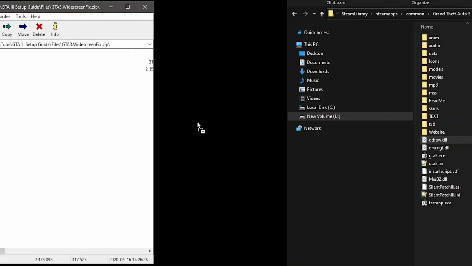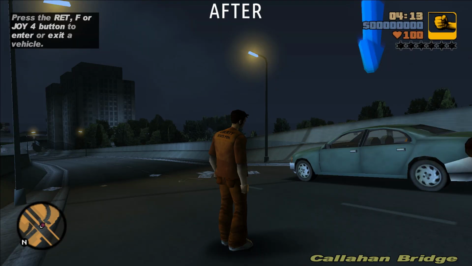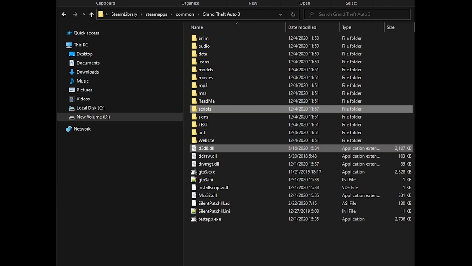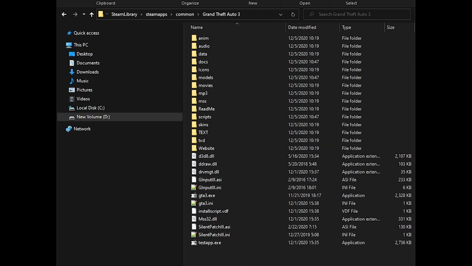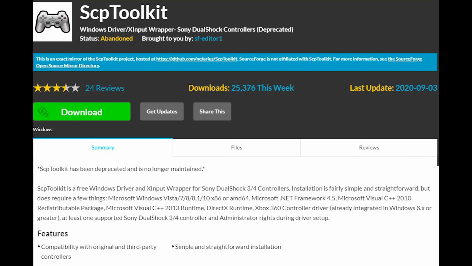The widescreen fix fixes FOV, HUD, and aspect ratios whenever you're on a widescreen. GInput lets you use controllers, but properly. I think without this mod, you can use controllers, but it's pretty bad. One thing that you can do with this mod is go into the .ini file and change the control set to the number 5 to use the GTA IV controls. Even if you don't like the GTA IV controls, I highly suggest using that. Also, if you're using a PlayStation controller, I would highly recommend using ScpToolkit to use that controller on your computer.